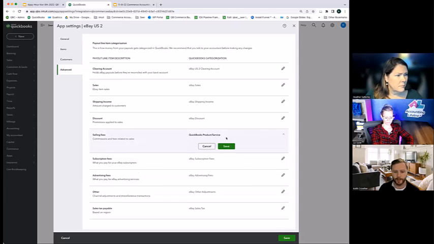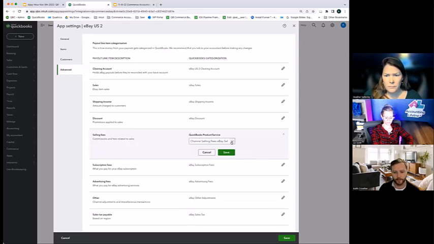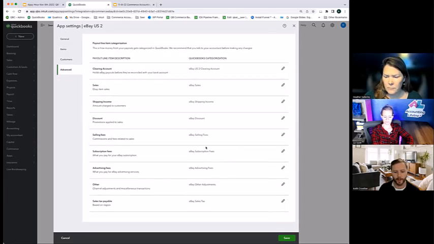So we have our selling fees. Right now, they're pointed to an account called channel selling fees. And maybe I want this going to a different account, so I could select that here, change where that's mapped to, and configure those. But this is kind of the breakdown. We take in all of the data from all of these channels.